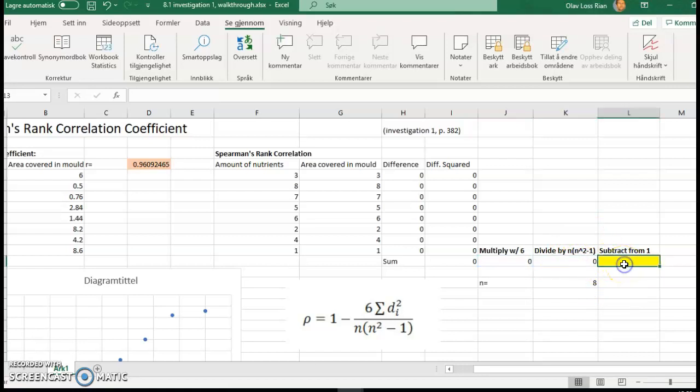And this last bit here is to subtract everything from 1. So 1, equal sign, 1 minus this equals 1. And as you can see here, this is our Spearman's rank correlation coefficient. Here it was 0.96, here it is 1.0. So here we have a perfect correlation between these two variables.